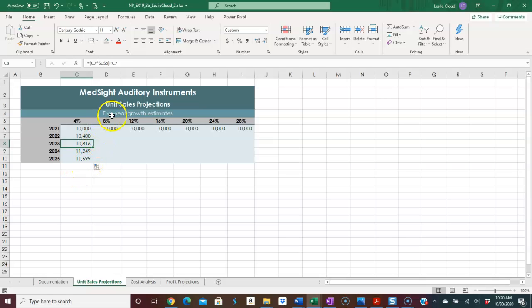So I hope that that helps. Remember that the key here is the dollar signs in front of the column and the dollar signs in front of the row, and you can just type those dollar signs in. If you don't want to use the F4 key, just come in here and type in your dollar signs.